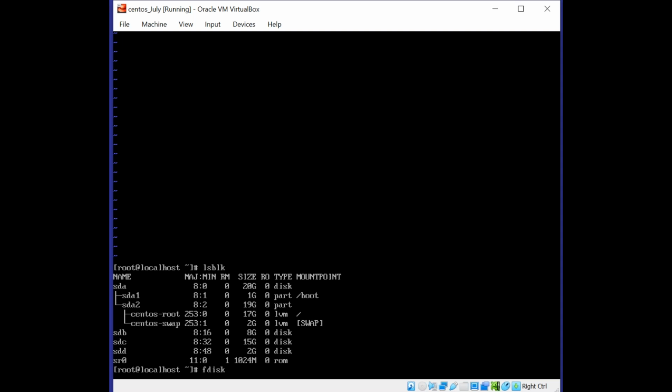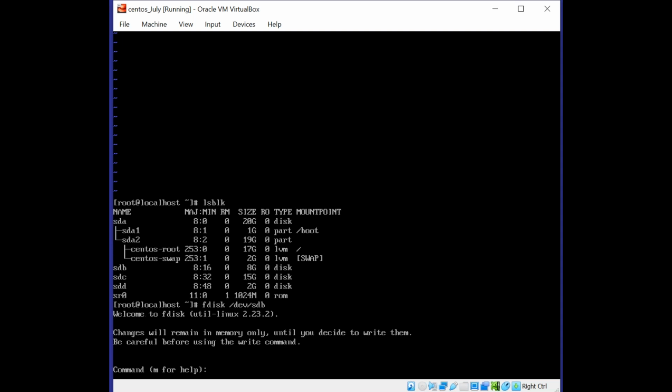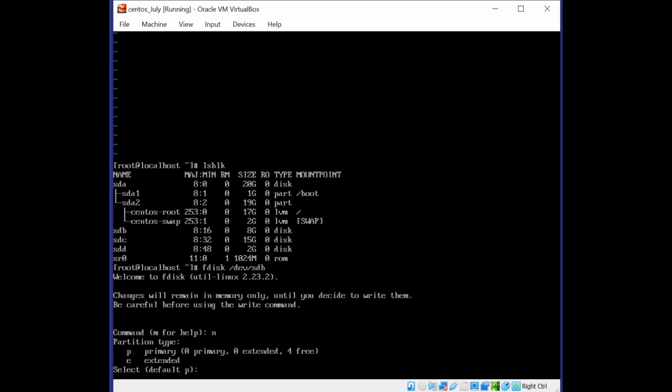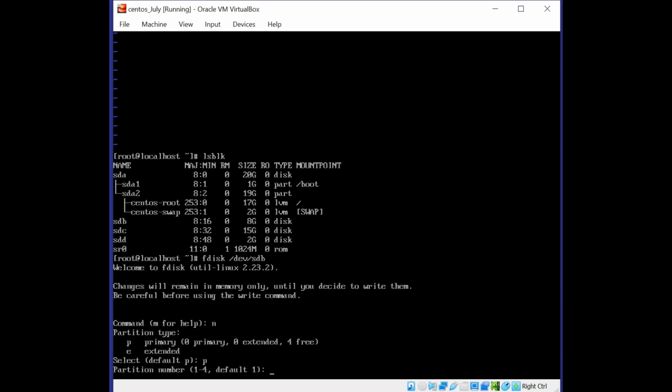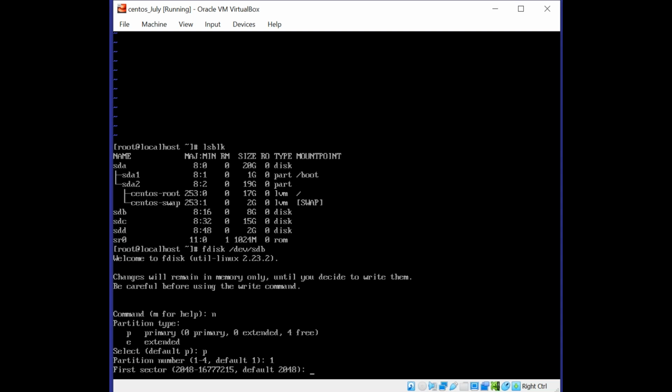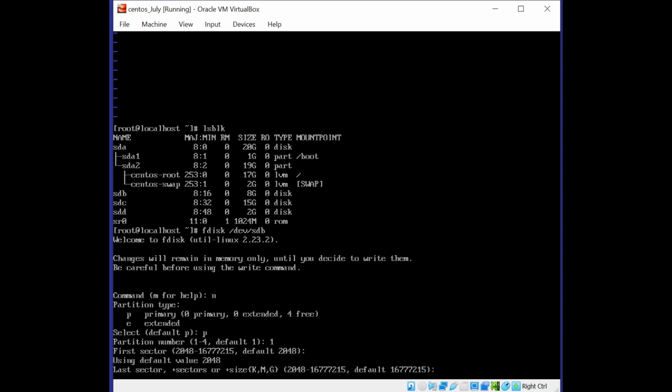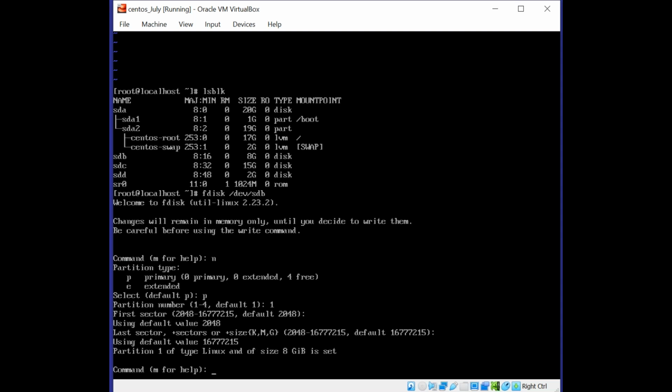For that, I'm going to use the utility fdisk /dev/sdb, and then n for creating a new partition, p for primary partition, and 1 is the number, which I'm going to give by default. For the first sector, I want the default, and for the last sector, I want all the disk size to be utilized.